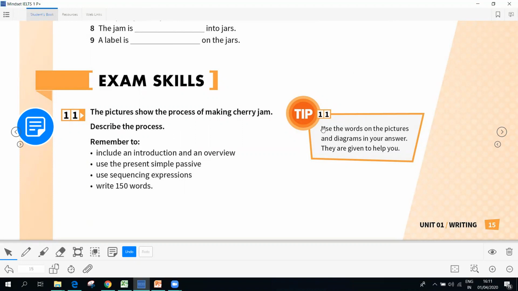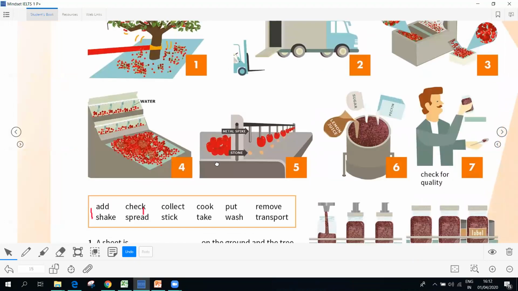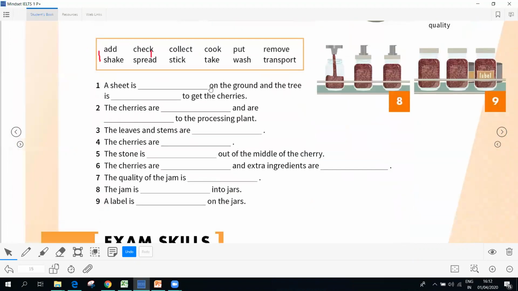Let's read the tip. Tip 11. Use the words on the pictures and diagrams in your answer. They are given to help you. So the pictures here, the verbs and these sentences. Actually, you've almost completed the body paragraph in these nine sentences. All you need to do now is just add sequence expressions and then an introduction and an overview. Okay, so we've got everything here. All right, so this can help you.